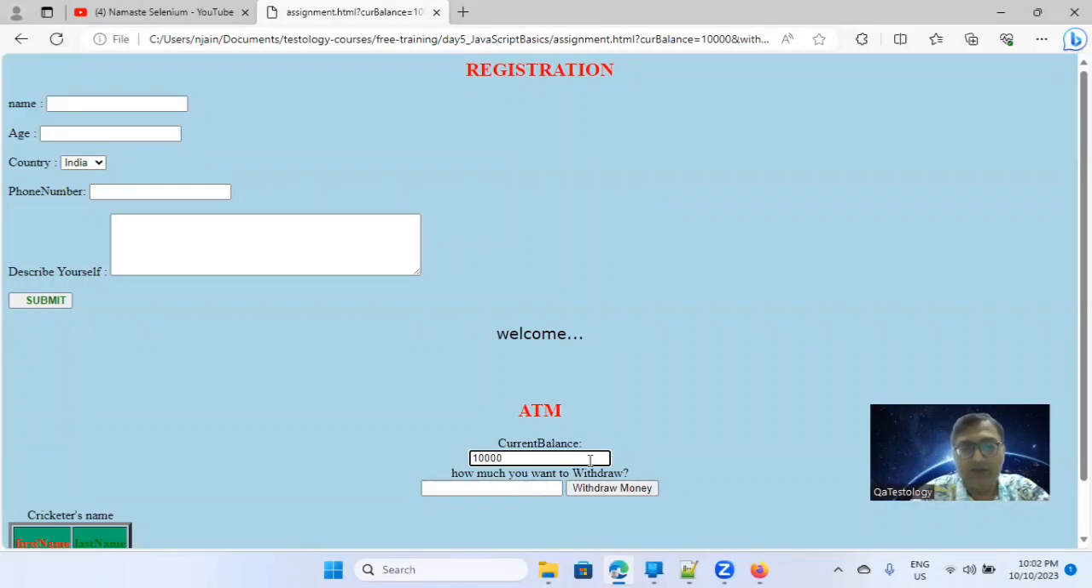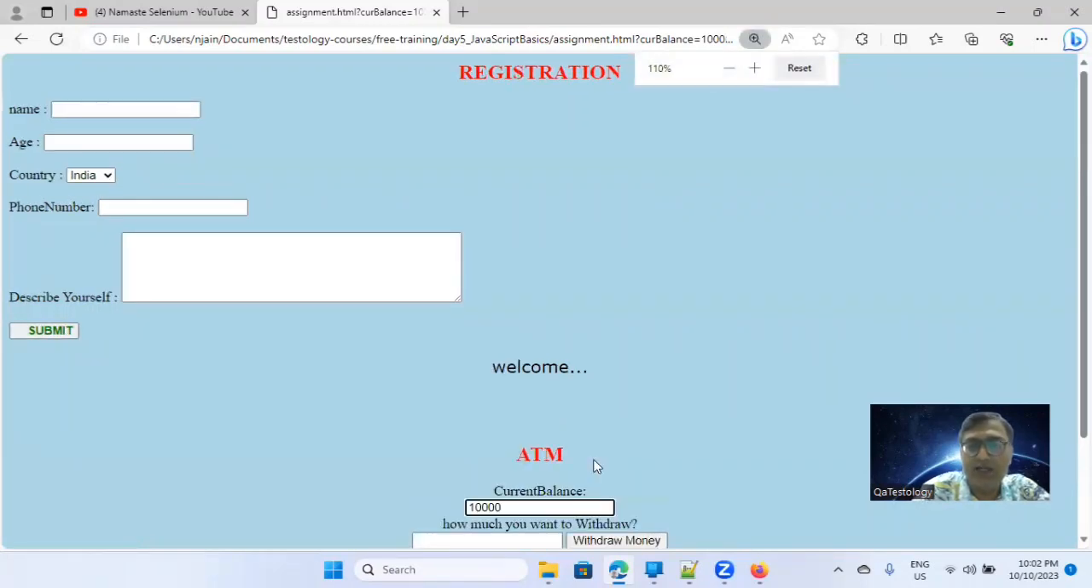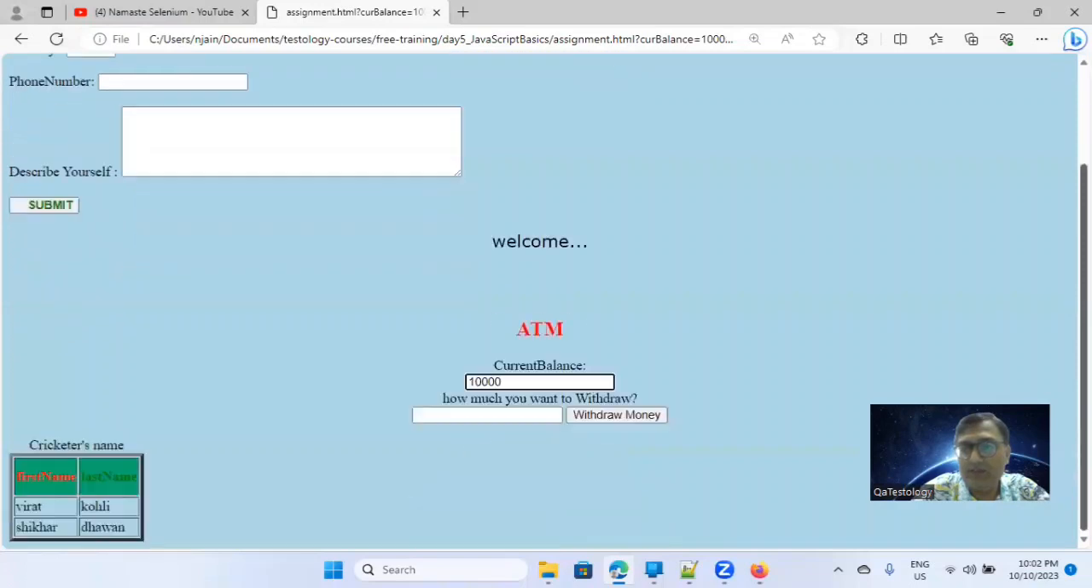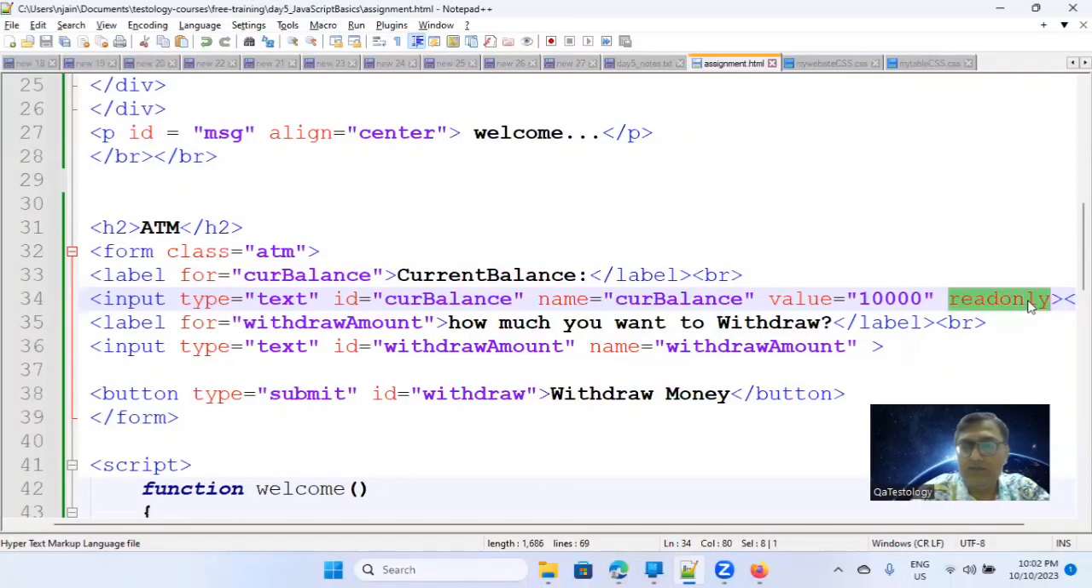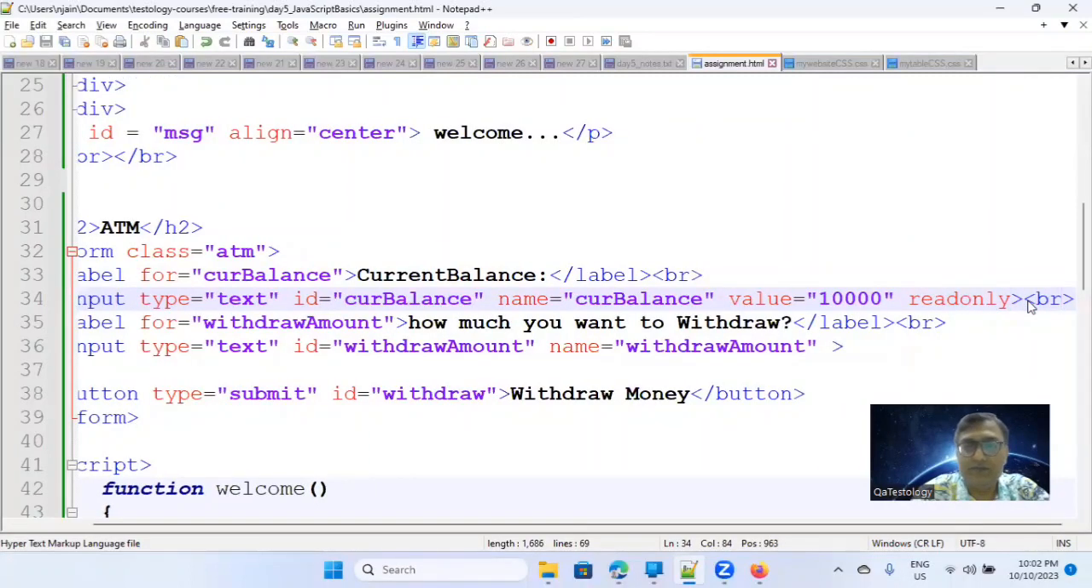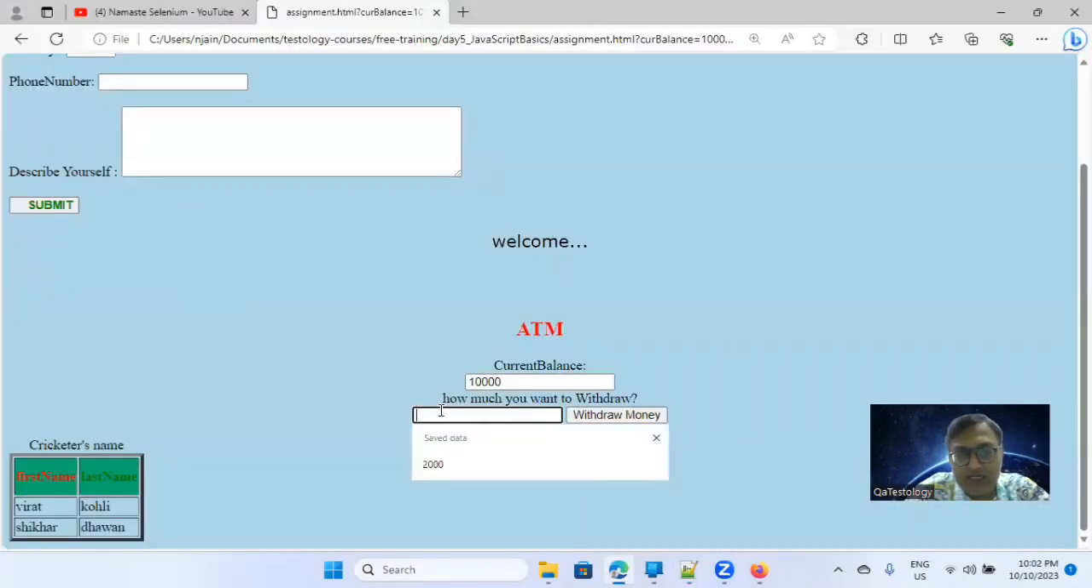So what I did, just to show the current balance, I made value is equals to 10,000 and I said read only, right? That's it. So now I'm not able to edit it. Great. Now, here it is editable. Of course, you will be putting some data here. That's fine. And once the user clicks it, we want to capture both the values.